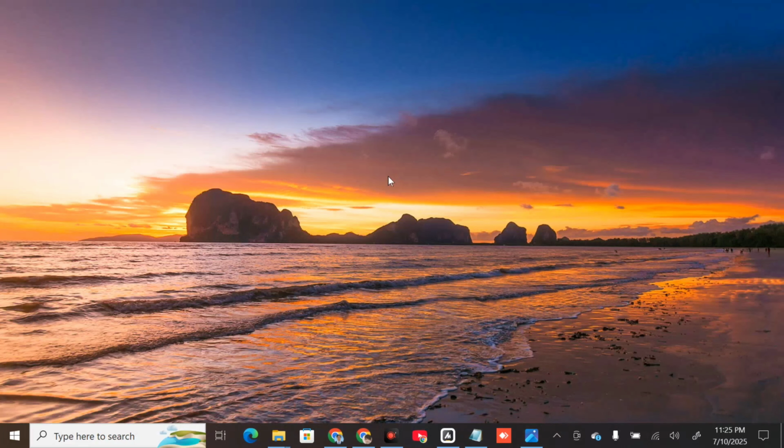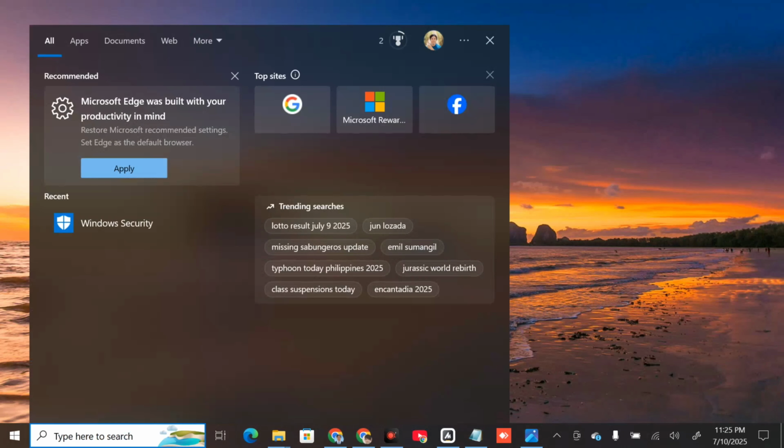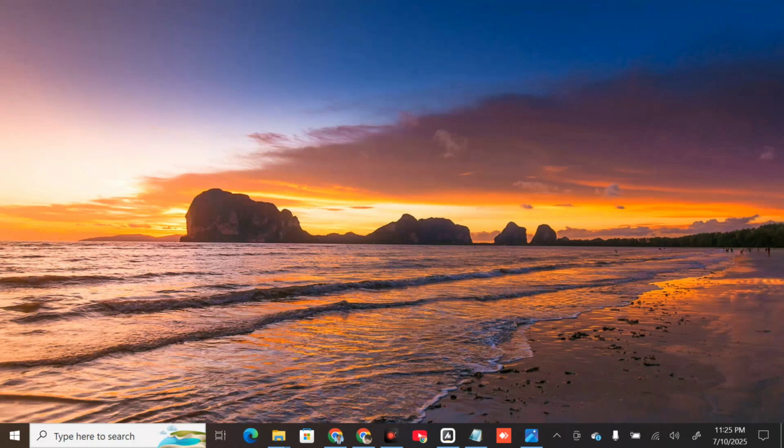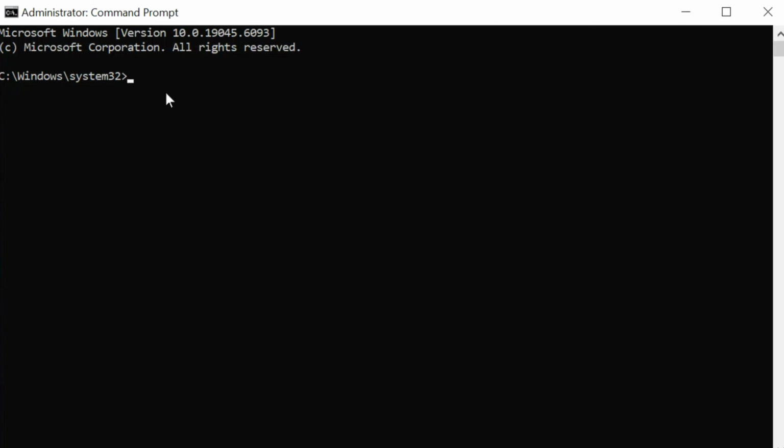The other solution that we're going to do is to fix corrupted system files. All you have to do is click again on the search menu and type cmd, which is the Command Prompt. Then click Run as administrator. If you receive User Account Control, click Yes. Once you open the administrator Command Prompt, we need to type and enter this command keyword sfc /scannow. /scannow is one word, and then press Enter.